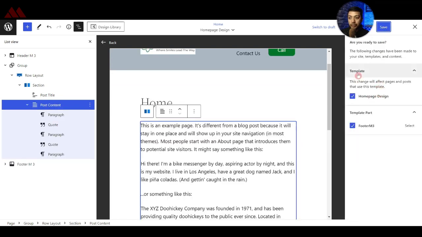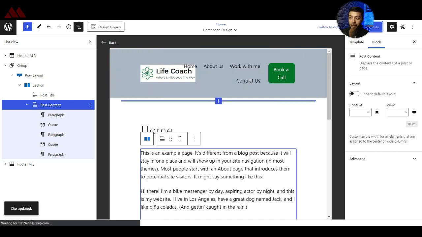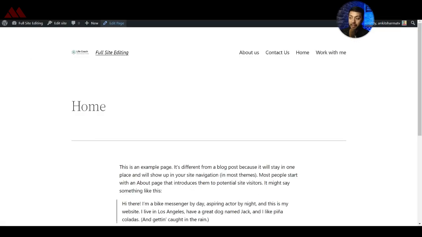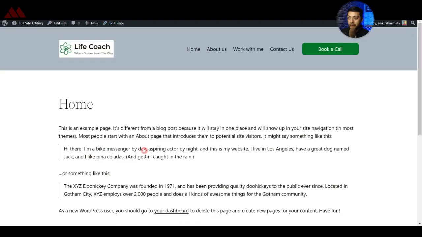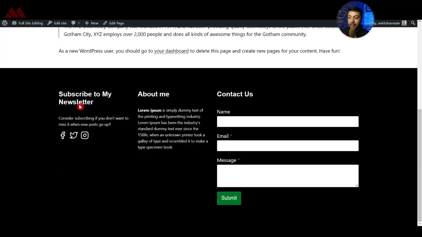So now this is going to update the template homepage design as well as our template part footer M3. So now our homepage template is ready. Let's go ahead and refresh it now. So this is how our website will look like. Now we have our header here. We have our logo, we have our navigation menu and this button here. And after that, we have our page title and the page content. And after that, we have our custom created footer.